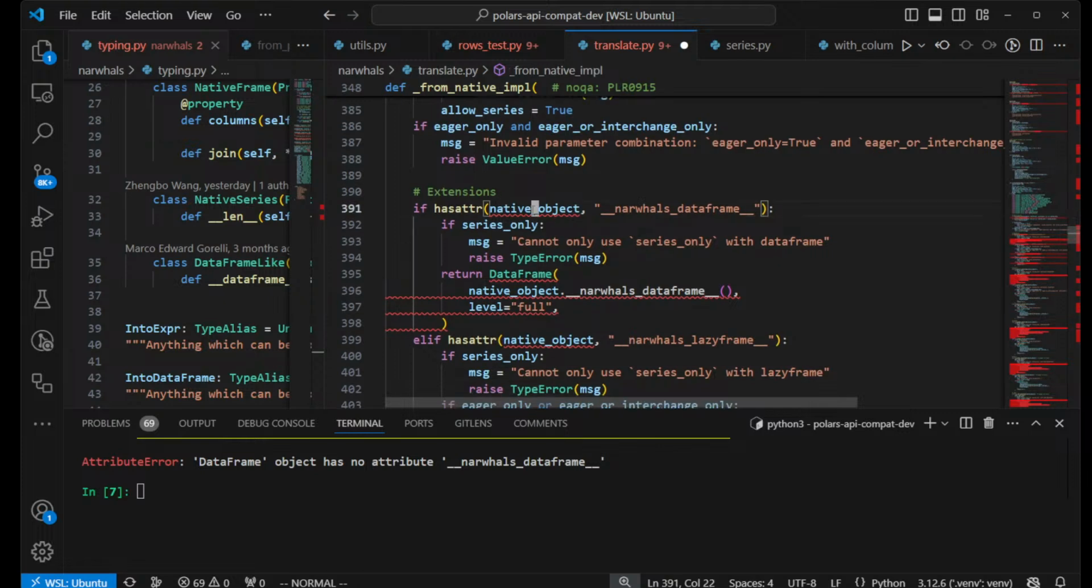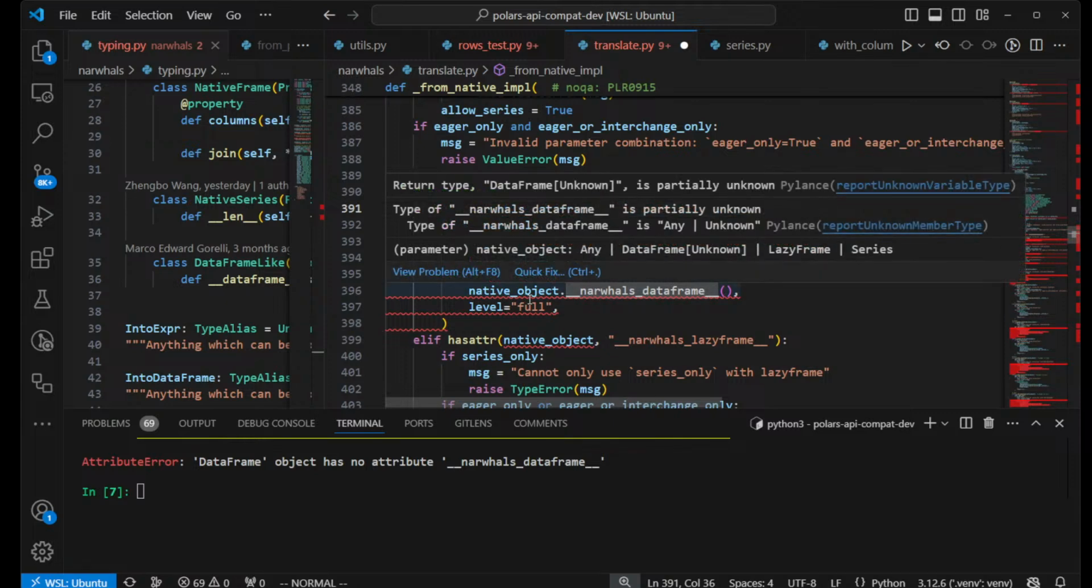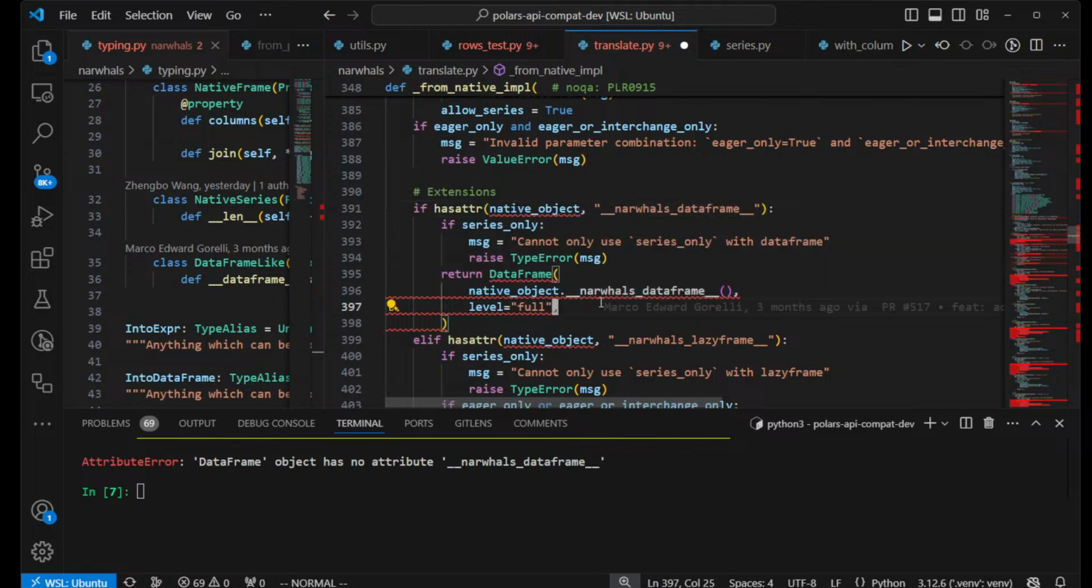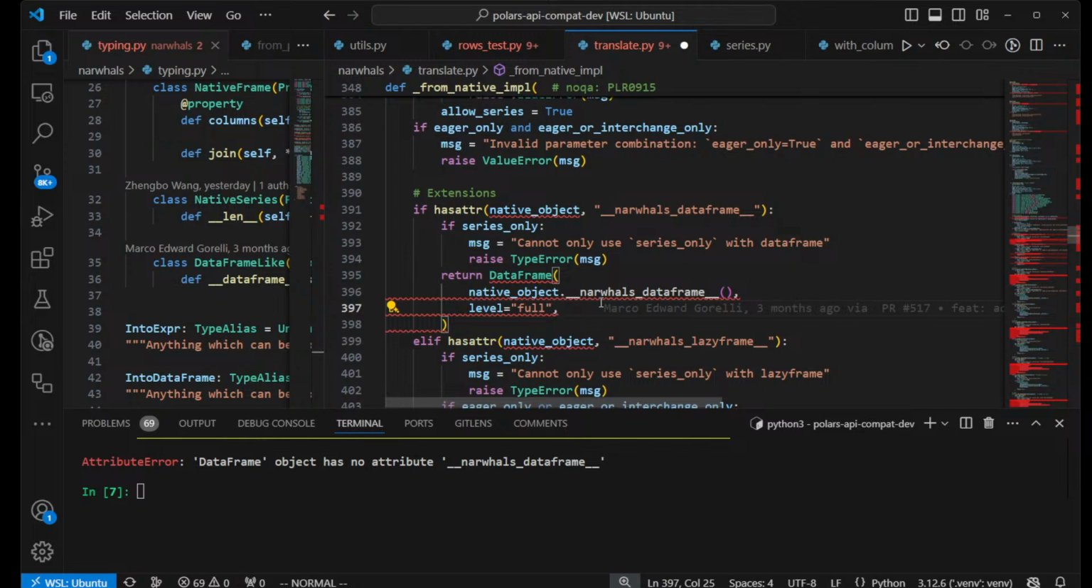So extensions, if the native object has Narwhals data frame, then we do that. Okay, yeah, this looks right, yes, you're right. Thanks. Nice one, Liam. It's the compliant object that needs to have Narwhals data frame, not the object itself. And I think that makes sense.